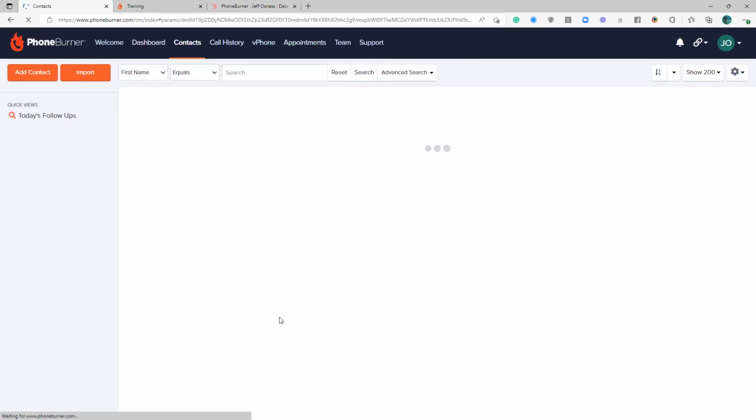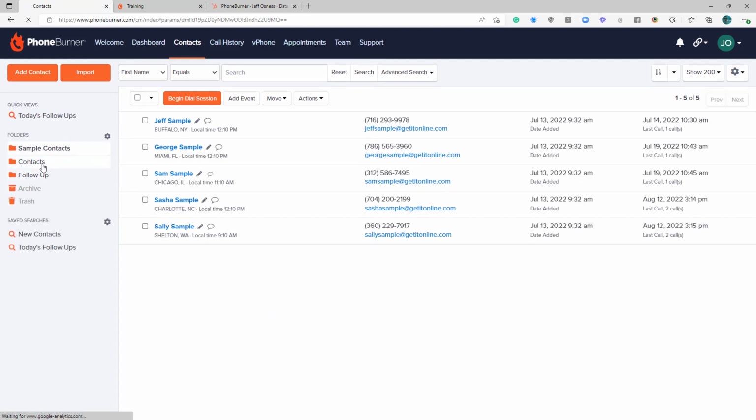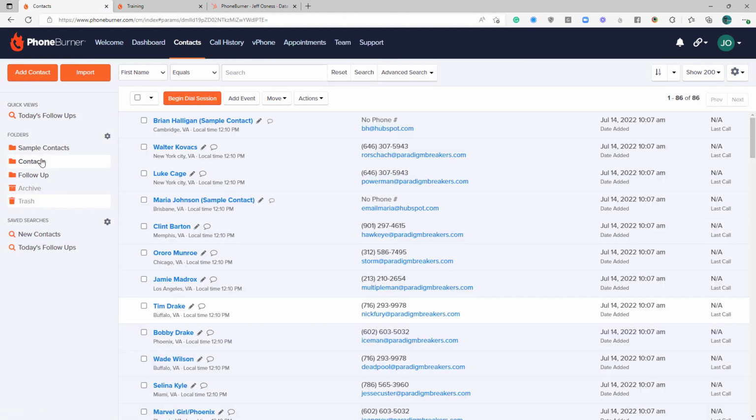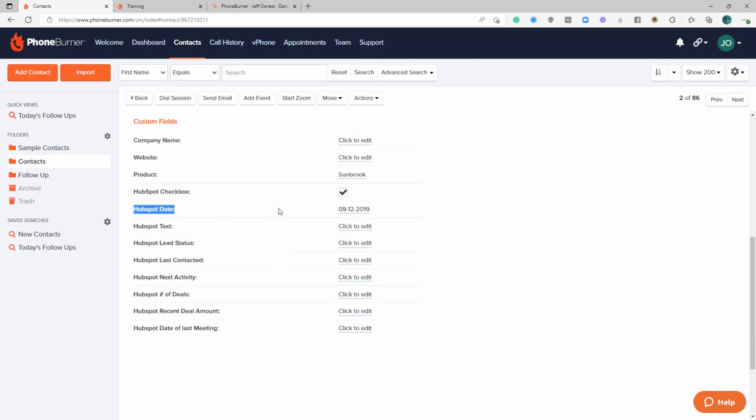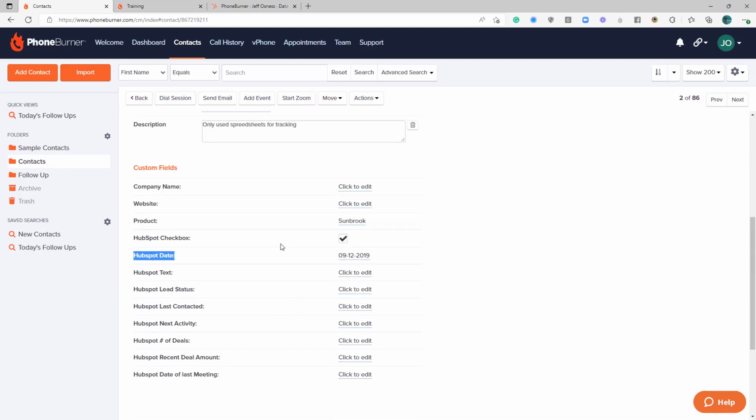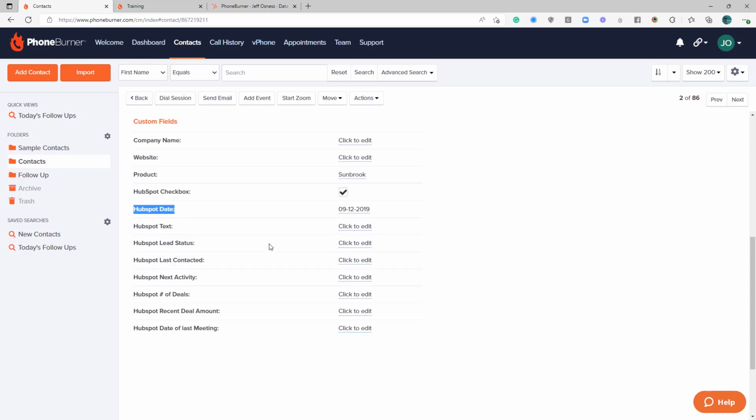Take a quick look here. I'm going to go to my contacts folder. This is my default folder. Any contacts that sync from HubSpot over to PhoneBurner, by default, are going to go into whatever folder is configured as your default folder. So here you can see I've got contacts that have come over. And here you can see any specific details that I've got coming over from HubSpot are in fact coming over to PhoneBurner. And depending on the type of field it is, right?